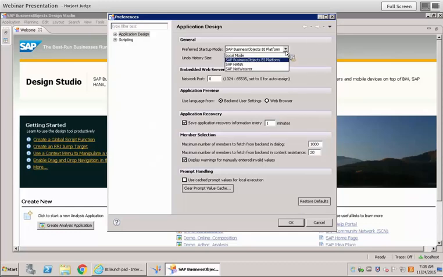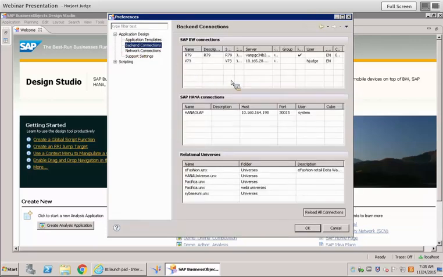Because I'm running in BI platform mode, when I expand this application design and look at my backend connections, what I'm looking at are all the different connections that have been defined in my BI platform. So this is not pulling anything from my local connection. If I have any connection defined in my SAP GUI, those will not be visible here. These are all connections coming from a BI platform. So I have a connection to an R79 system, which is a BW system, as well as a V73 BW system. And you can see my HANA connections and all the universes that I have available for use with Design Studio.